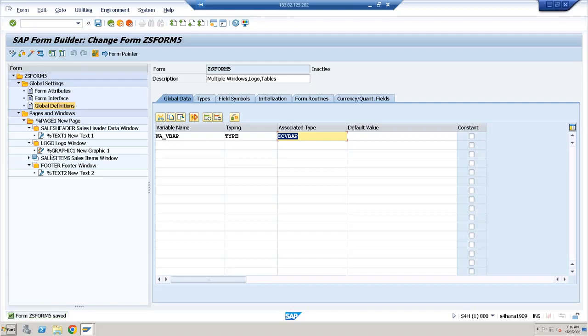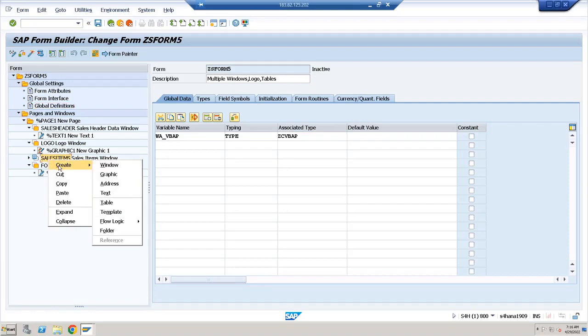Now I'll go to the sales item window and right click on this. I have to display the data in the tabular format. If you just want to display the data from the internal table, I can directly create a loop object. I can specify the internal table and work area, create the text element in the work area, and display the content. But since I want the tabular format, I'll right click and create a table. Yesterday also we created the table.